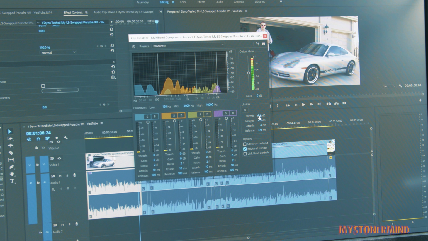Now that was just with some randomly selected settings. We can make them even more noticeable.